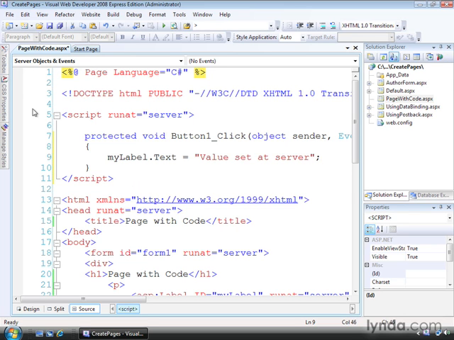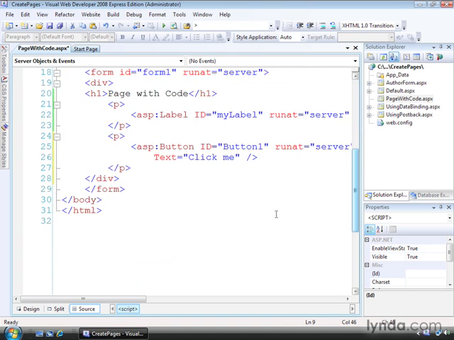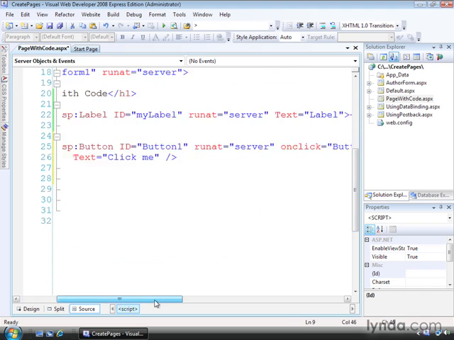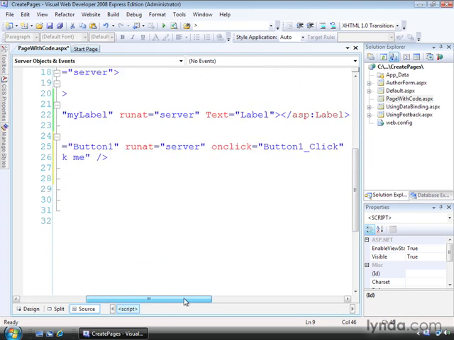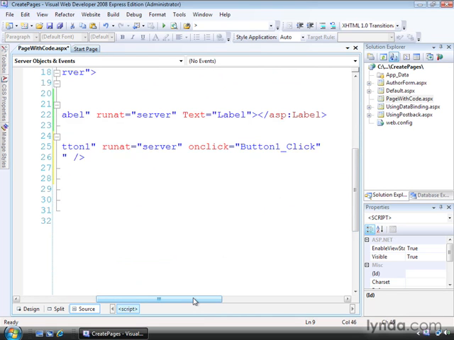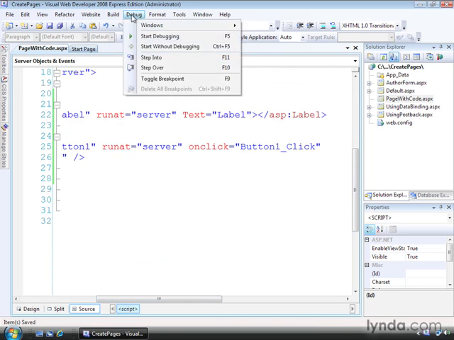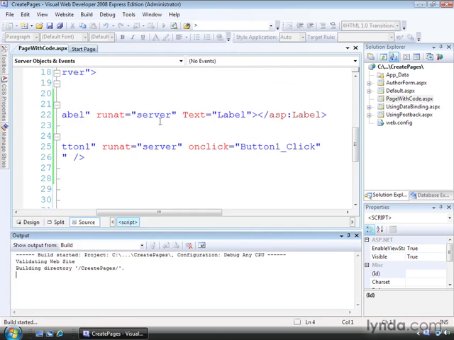Let's take a look at all of the code and see how it works. I have the function called Button1_Click. If I scroll down and take a look at the button component, I'll see that it has a runat equals server attribute, which means that any code that's being executed is executed at the server level rather than in the browser. And then an attribute called OnClick, which names the function that's going to be called, Button1_Click. I'll save my changes, and I'll run the page by selecting Debug, Start Without Debugging.